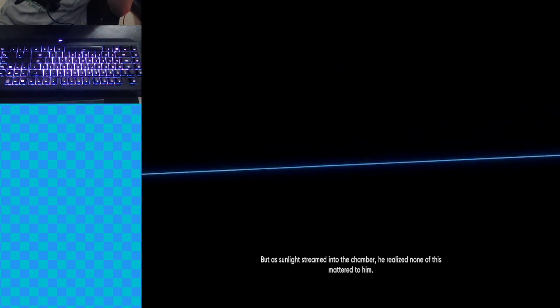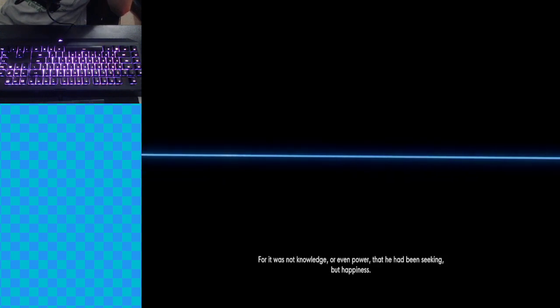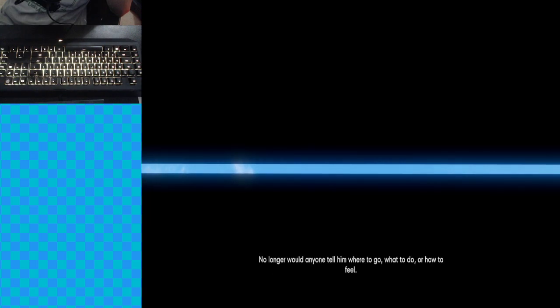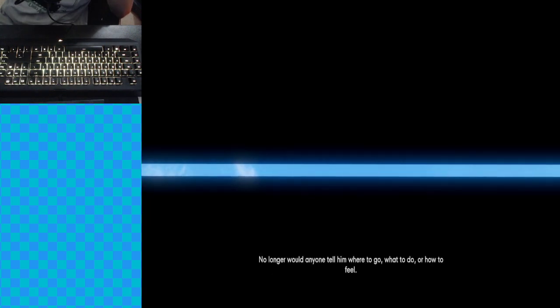But as sunlight streamed into the chamber, he realized none of this mattered to him. For it was not knowledge or even power that he had been seeking, but happiness. Perhaps his goal had not been to understand, but to let go. No longer would anyone tell him where to go, what to do, or how to do it.